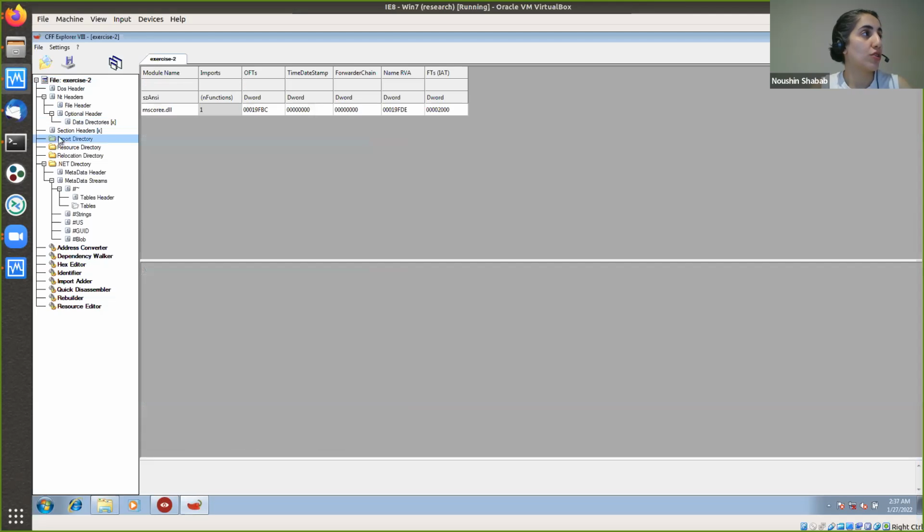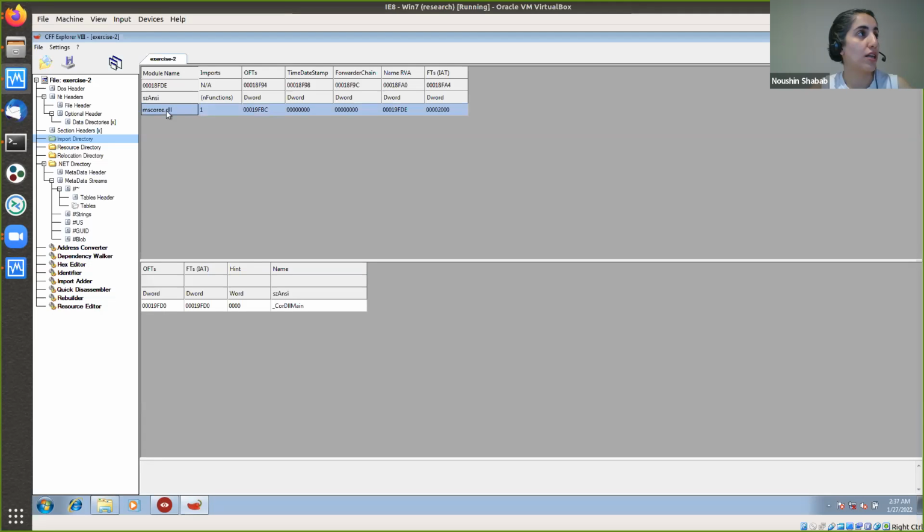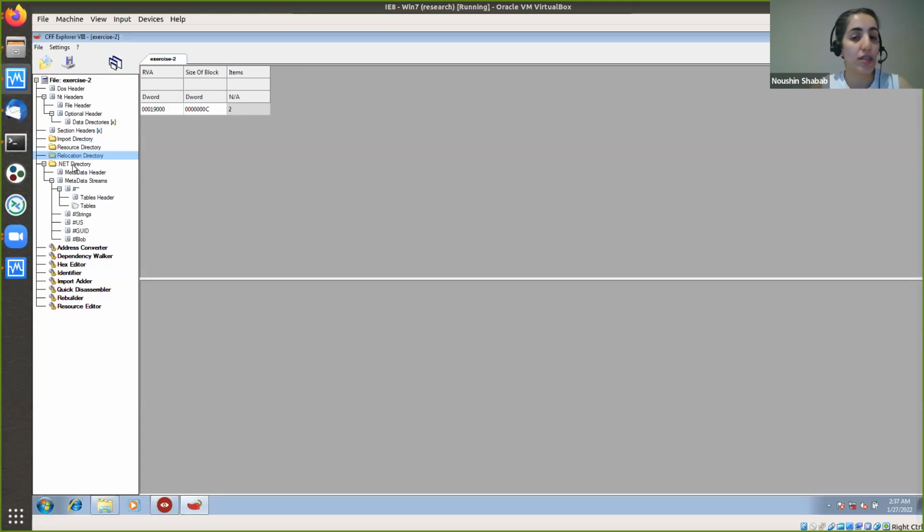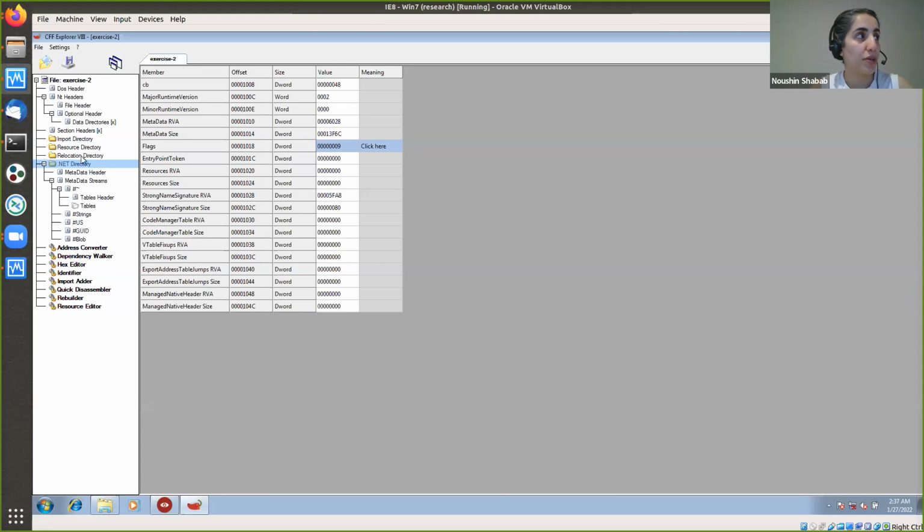and also the import directory is extracted in a separate view. Here you can see that there is this one DLL, and when you click on it, you can see the functions that are imported. Also the resource directory and relocation directory, and with this specific file, because it's a .NET module, you can see some information extracted about the .NET directory present in the file as well.